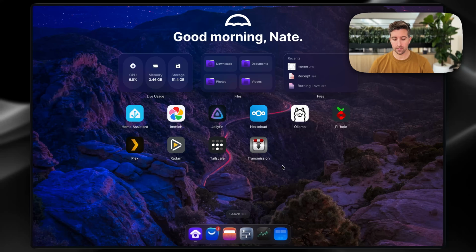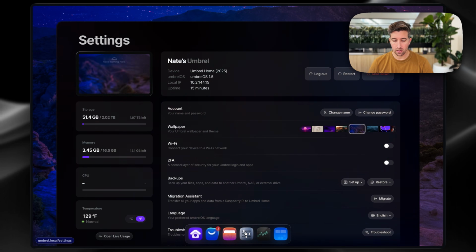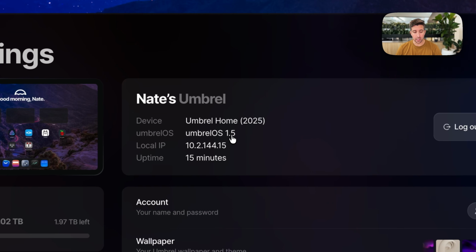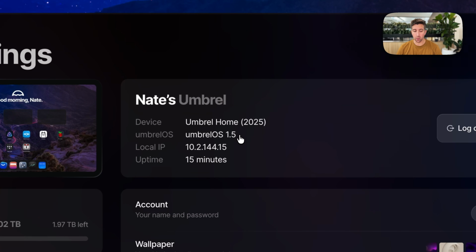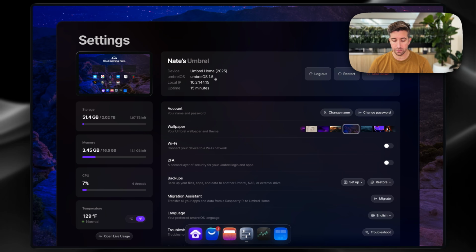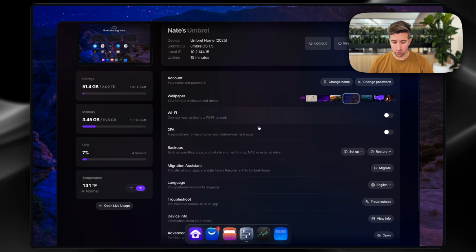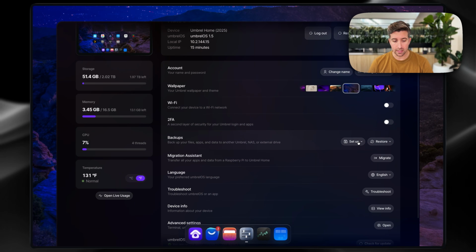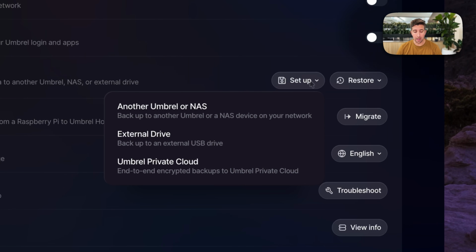Let's dive in. All right, to get started, we'll head down to Settings. Backups were introduced in umbrelOS version 1.5, so if you don't have the backup option here in Settings, you should update to the latest version of umbrelOS. For me, we'll go down to Backups and Setup. And here you'll see three different backup options: another Umbrel or a NAS on the same network, an external USB drive, or Umbrel Private Cloud, which isn't live yet, but it'll be coming soon, so stay tuned for it.